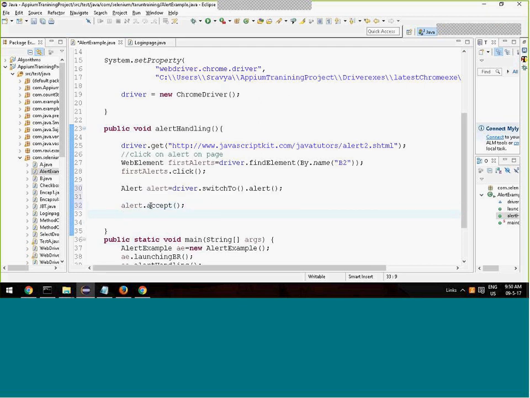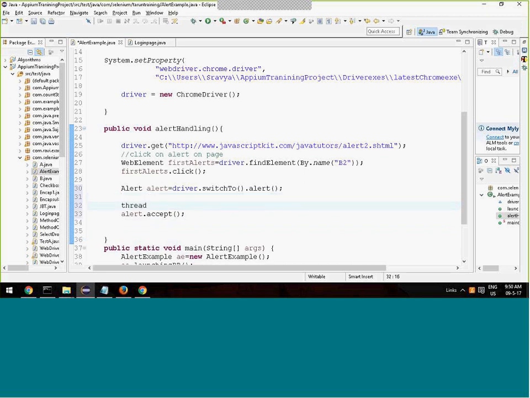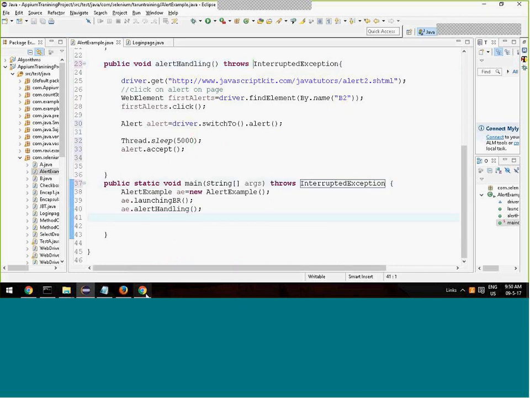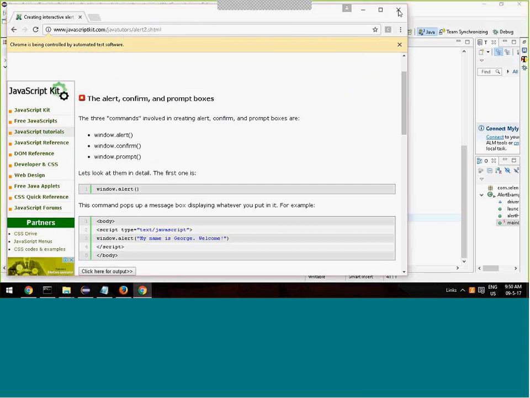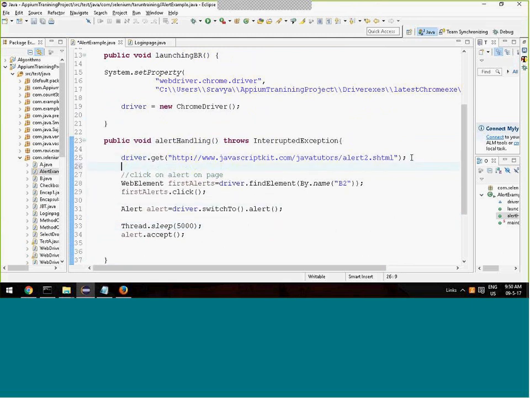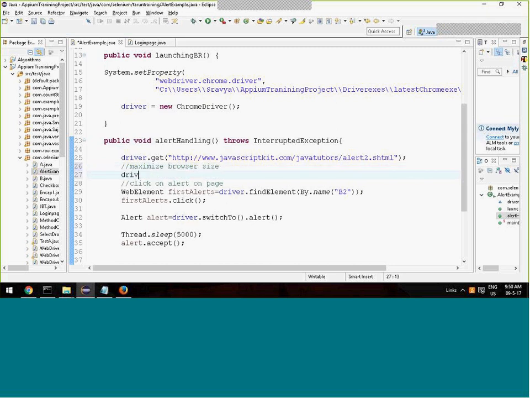Handling it. In between, I am adding a Thread.sleep, because if it runs very fast, it will not be visible. Then close the session. And one more thing after loading the URL: maximizing my browser size, driver.manage().window().maximize().